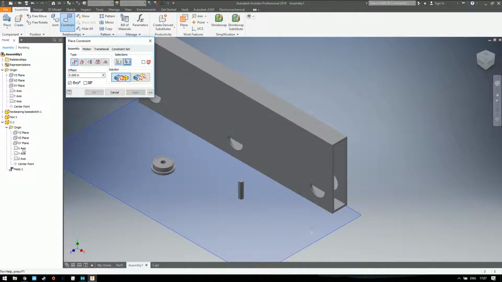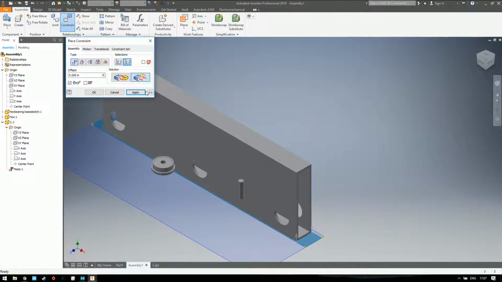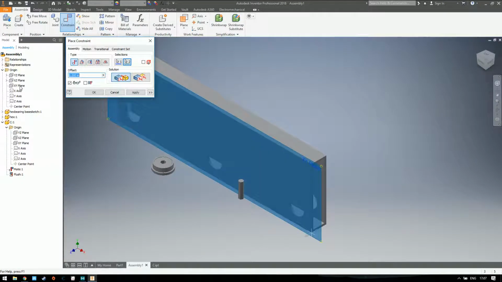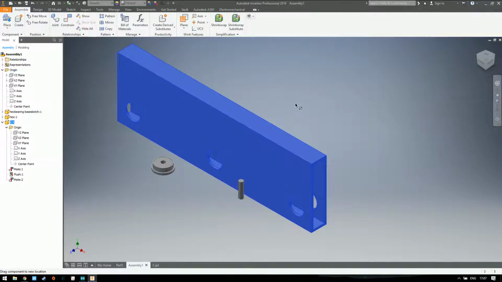So next is XZ and XZ of the chassis side. Right now you can see the entire thing is upside down because it's constrained in a mate solution. If you want to make sure you can see it clearly, just click the other one, flush. Click apply. Then the last one, constrain XY and the XY. Now you have a centerpiece that's totally not draggable.